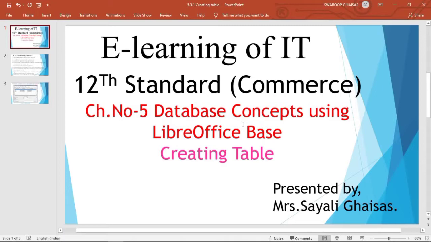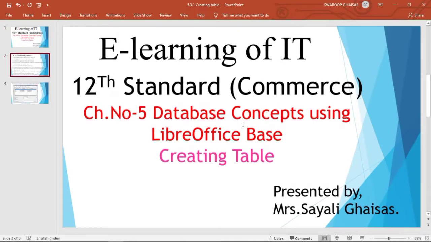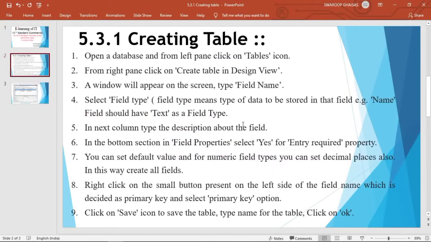We are discussing the 5th chapter from the syllabus, that is database concepts using LibreOffice Base. In the last lecture, we discussed a table and the different data types that we can use while creating a table. So today we will see how to create a table in Base. To create a table, there are certain steps. Let us go one by one.